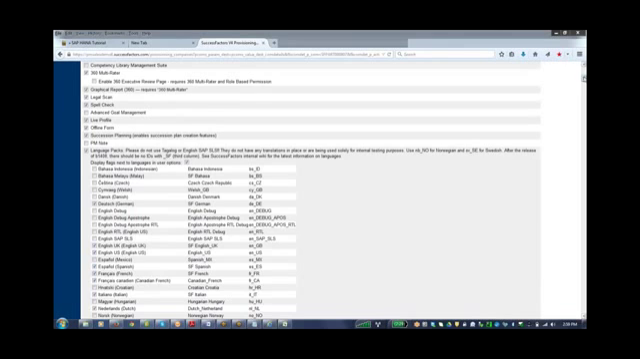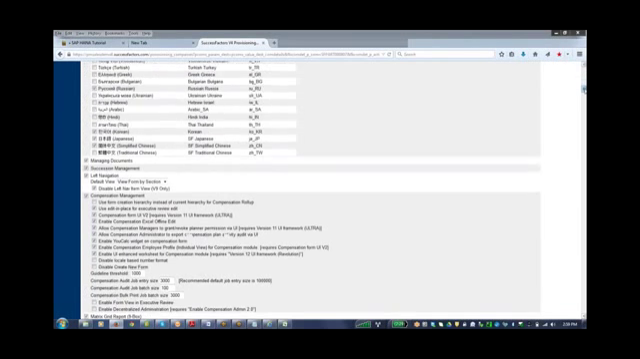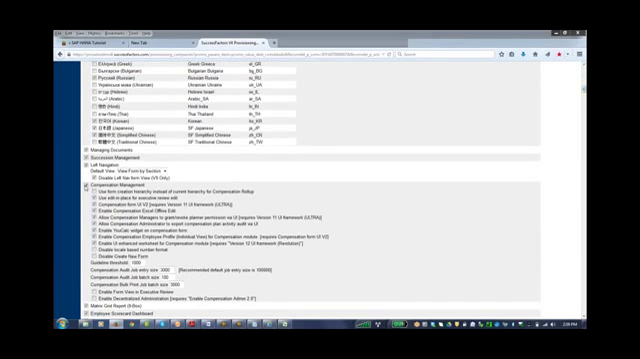So enabling the language packs, German language packs, English language packs, whatever language packs that you want to enable. Can go down here, turn on the compensation management. I can use the compensation form UI V2, it's a newer version.